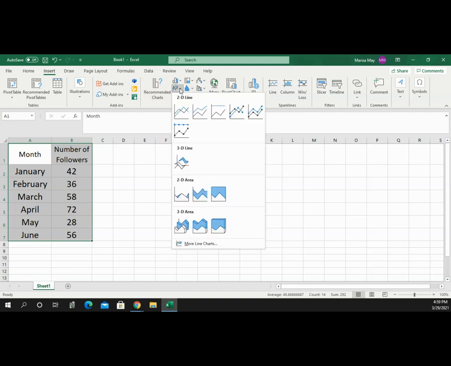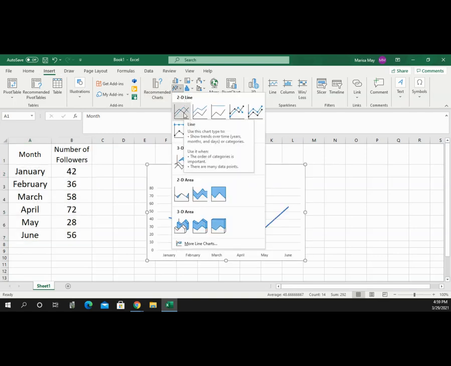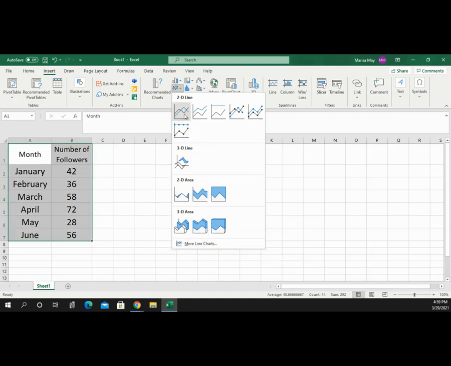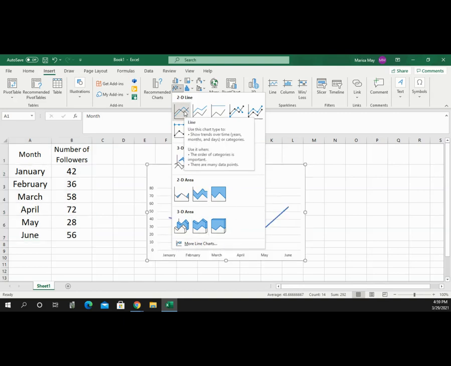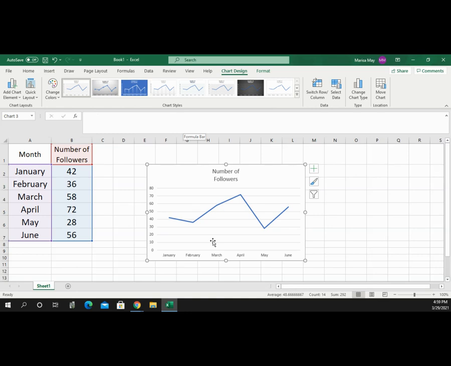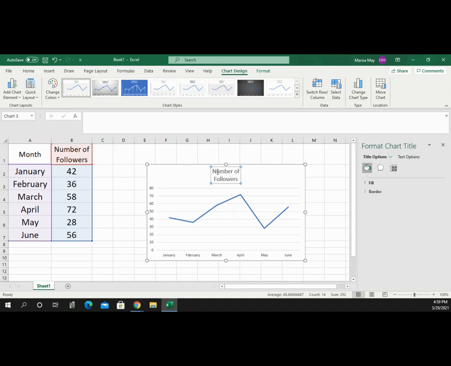If you'll click on the drop-down menu, you can choose any line graph that you want. I tend to choose the simplest because I want to keep it very simple in order to make the easiest way for my data to be communicated. So if you want to change your chart title, you can.